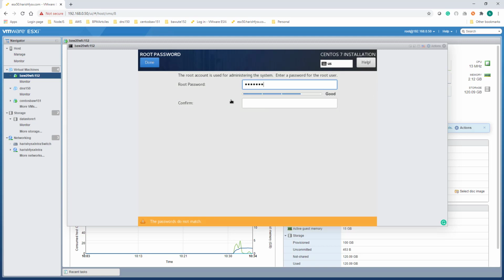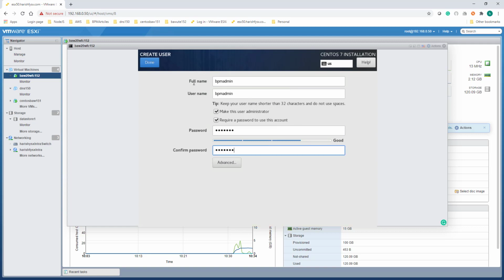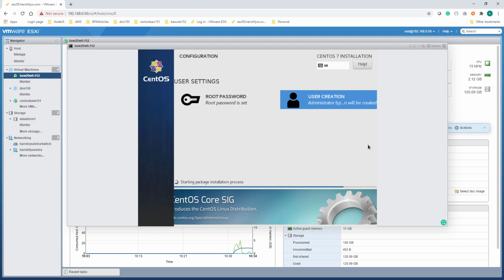So you can set up root password as you wish. I'm going for the simple one, and I'll be selecting the user creation as BPM admin or BAW admin, and I want to make this user as administrator or sudo user. So password, and then click done. Now it will take some time for the installation, so I'll be pausing and speeding up the video.